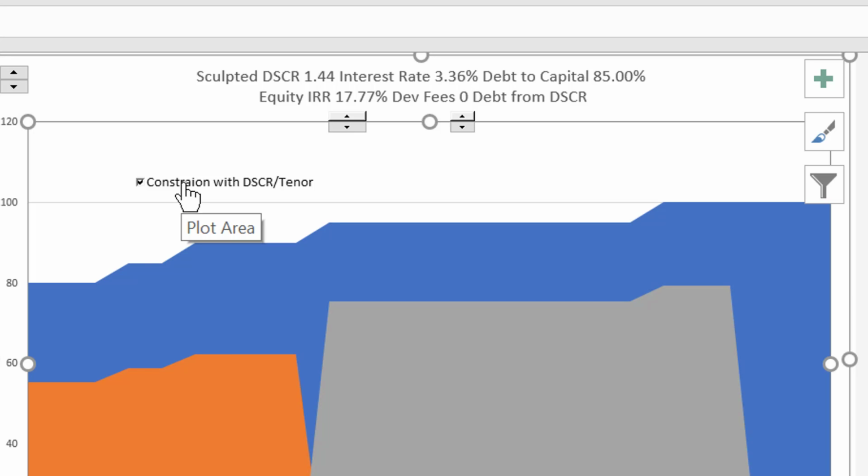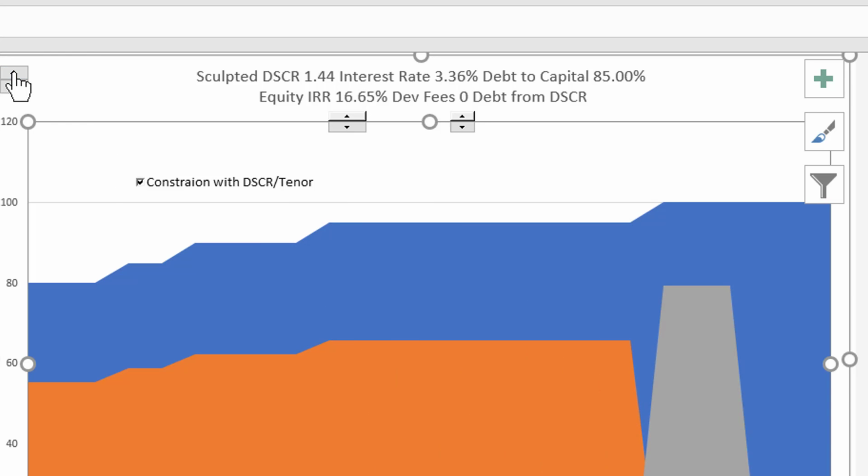I never showed you this before. Okay, enough. Now we'll do one more thing. So I'm going to take the refinancing out. And this is what I've been doing lately. Okay.